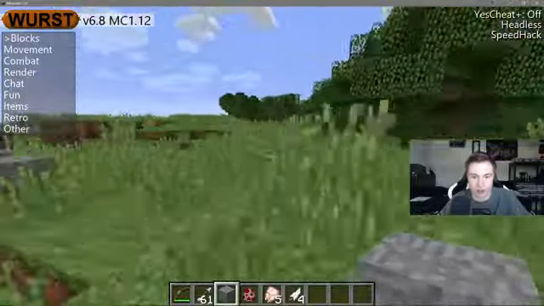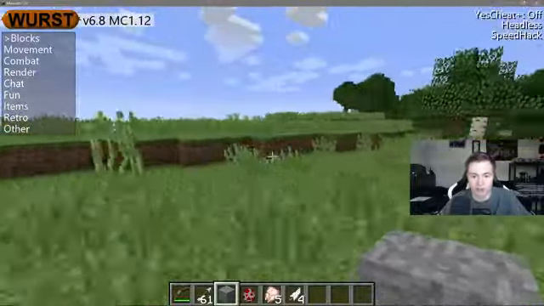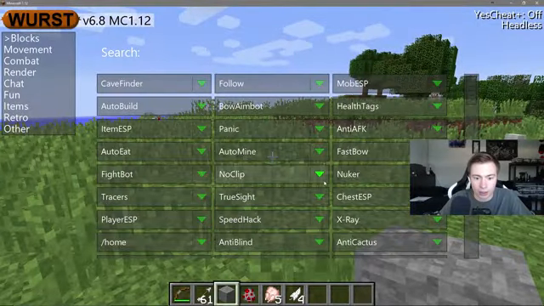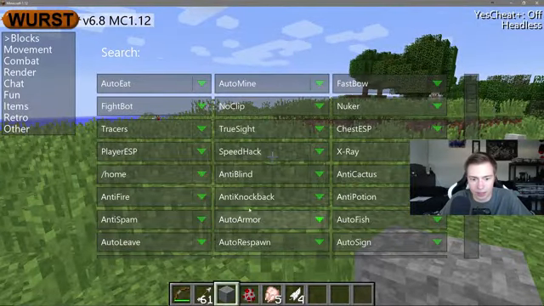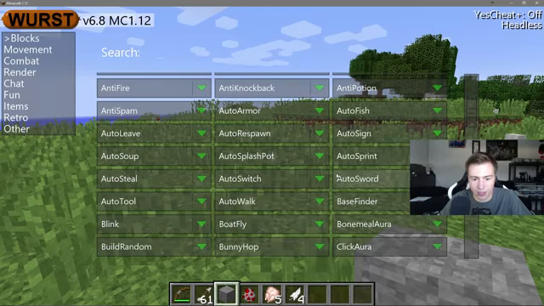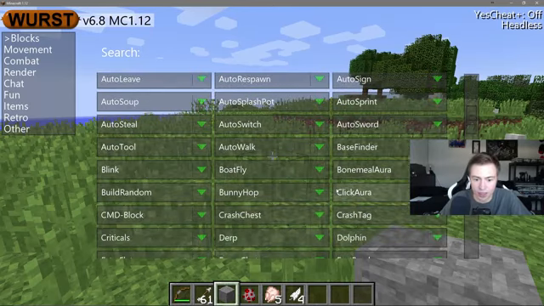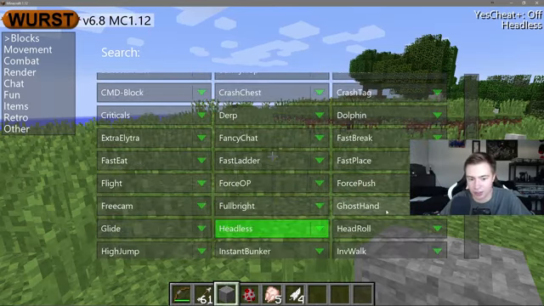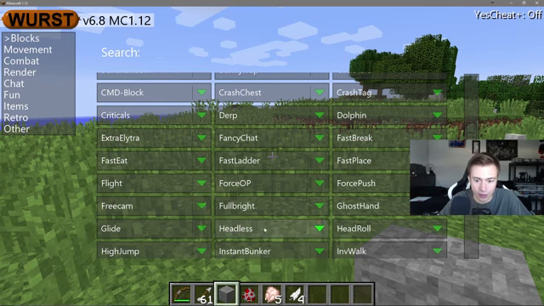A lot of servers will see this. So yeah, a lot of these are detectable. At the end I'll show you how not to get banned, because that's another thing people said, that they got banned a lot.